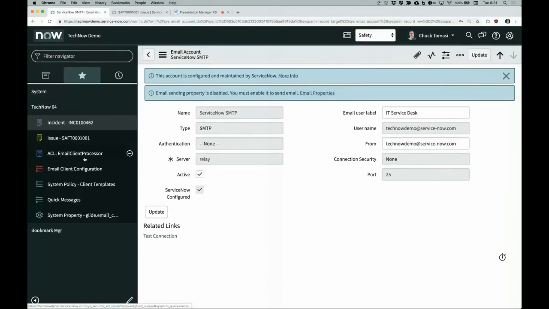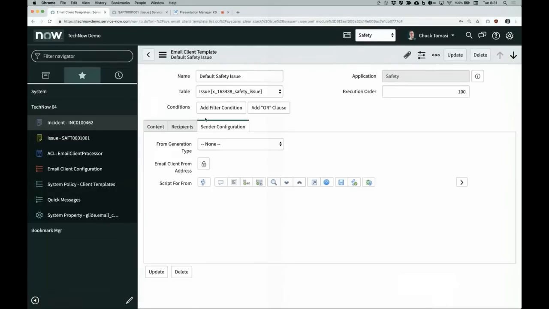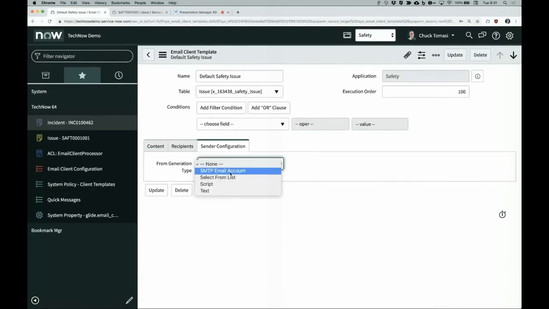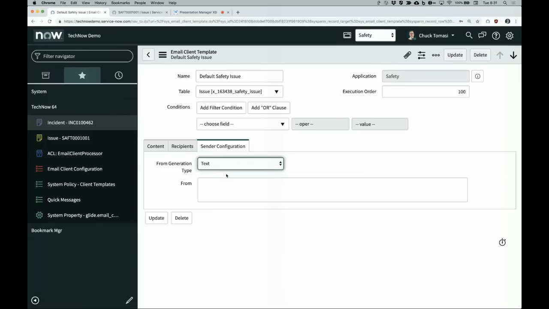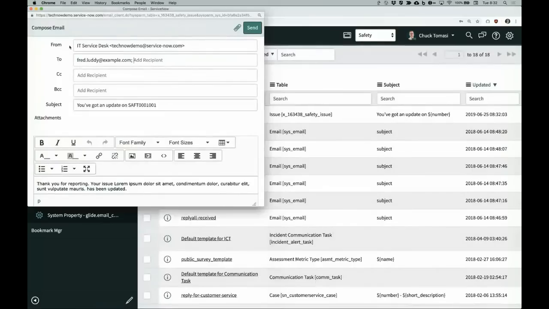What I can do is, in the email client where I had my default safety issue, go to the sender configuration and say, all right, let's use the default SMTP account. What the difference is between those first two, I don't know. Or I can just put in some text and say, this is from the safety department, aka safety@example.com. And when I save that, my email client now looks like, reload, the safety department address comes up there.